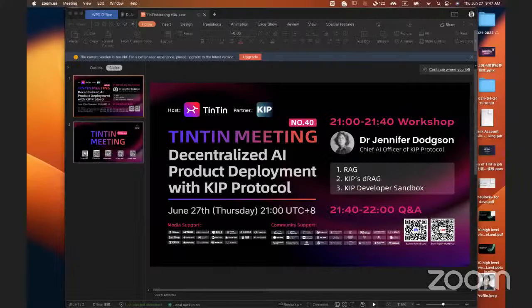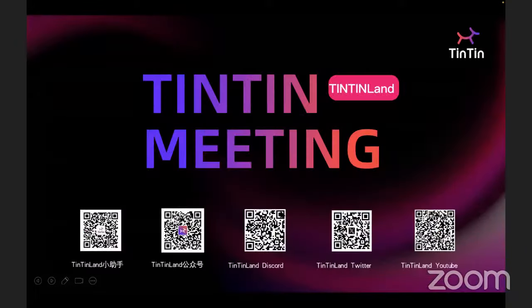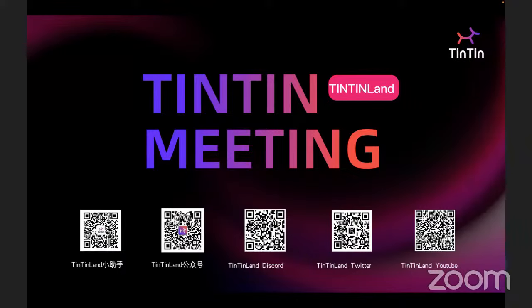And for now, I got one question asking the difference between KIP protocol and other decentralized AI and data monetization platforms. Like what are your key competitive advantages?